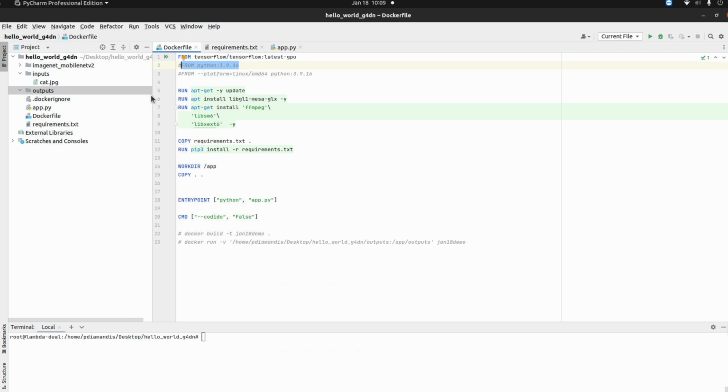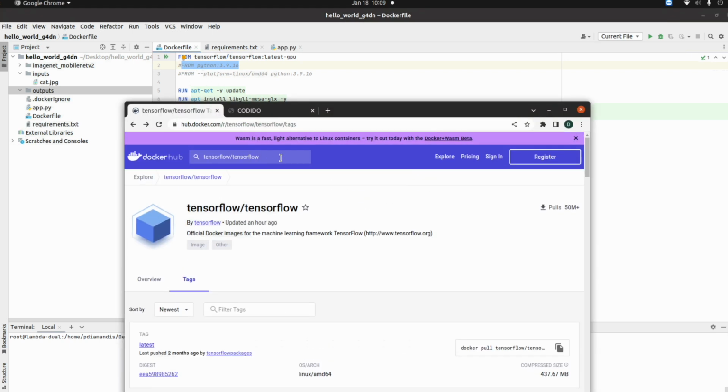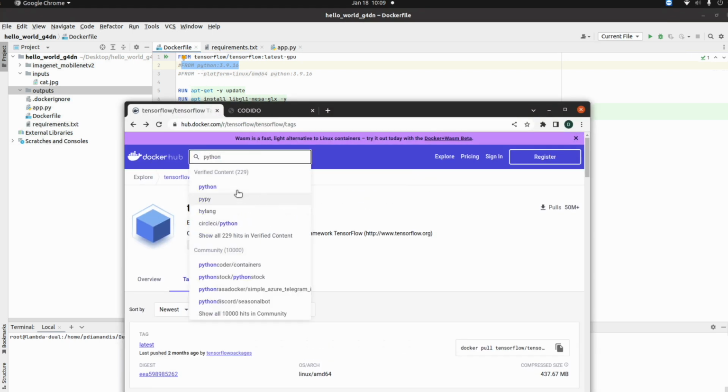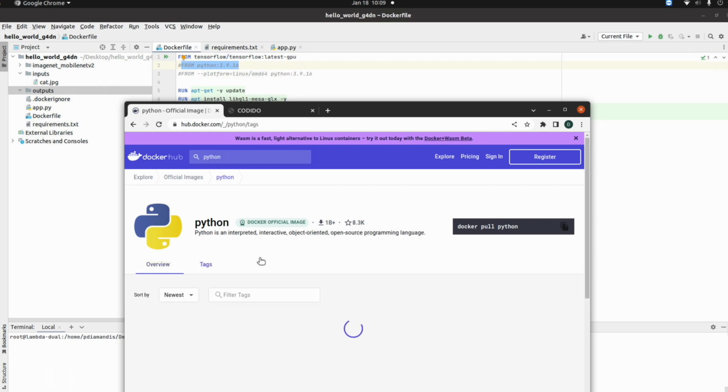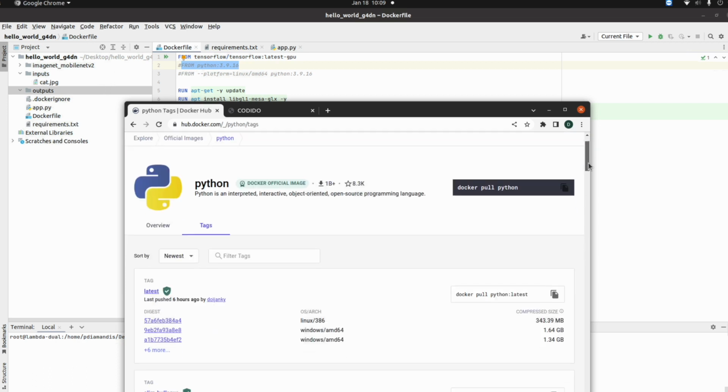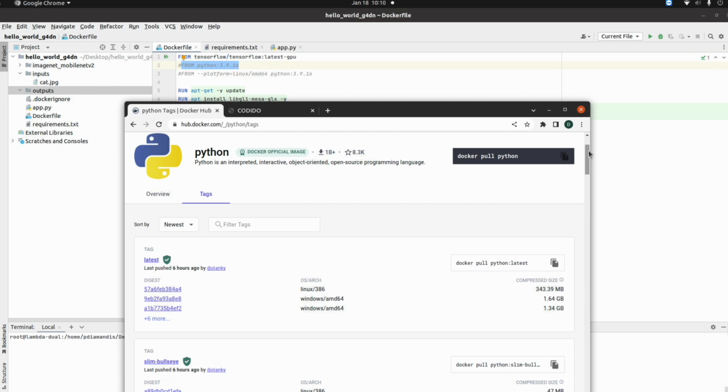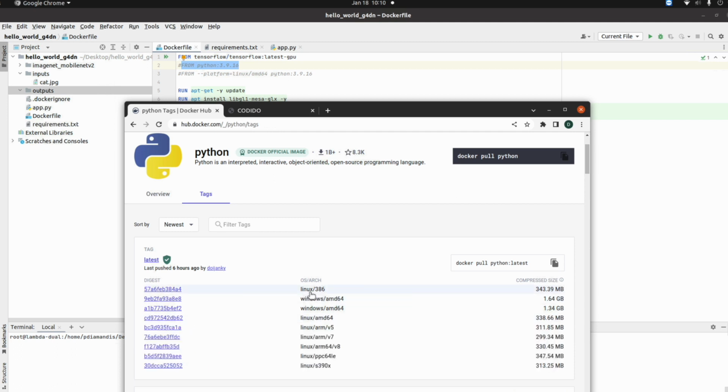So if we search up Python on Docker Hub, we'll actually have a lot more options than the TensorFlow one. Just looking at this one, for example, we can see that they have way more operating system architecture support, pretty much for every single computer. So regardless of what your machine is, you can basically run a Python Docker container on your computer.